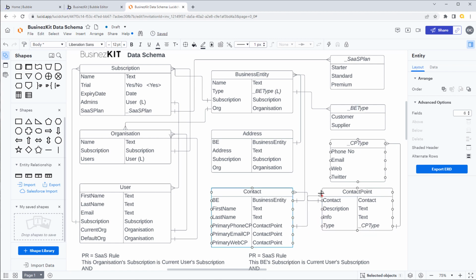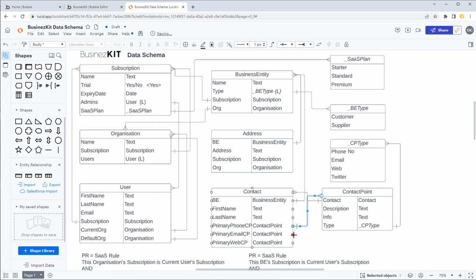So we can point all these up here. It's going to get a little bit messy, but there you go.